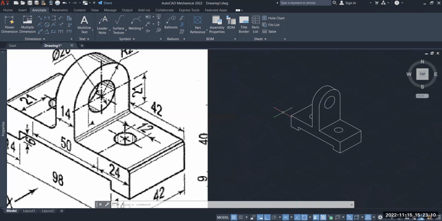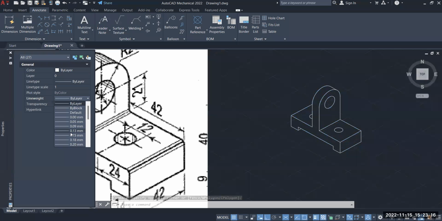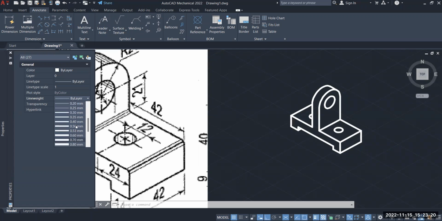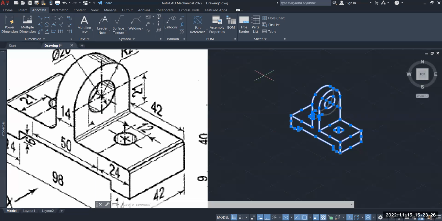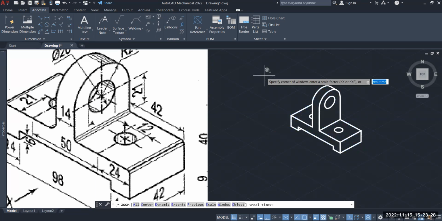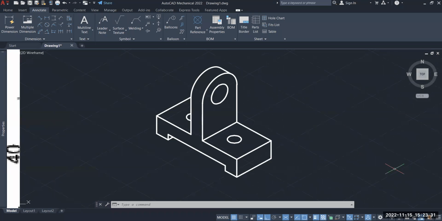Let me zoom this one so that all of you can observe this. Z, enter. Is this clear, sir? Please confirm.